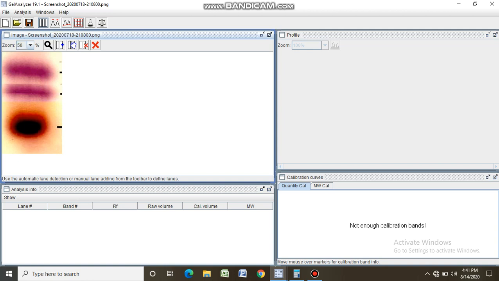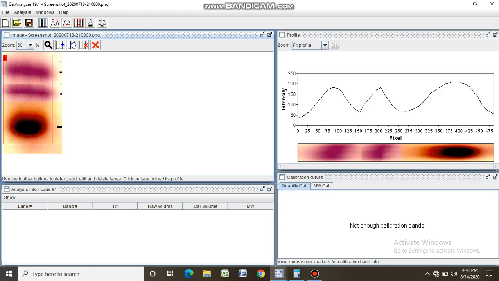Select the lane mode, then add new lane, then draw a vertical line in the middle of the image. Okay, and expand it. Done. This is the graph of intensity versus pixel. Here it is, intensity versus pixel. Here is the graph of three compounds, compound A, B and C.